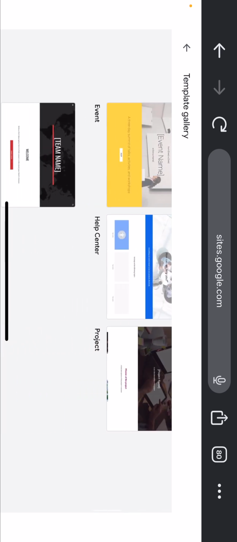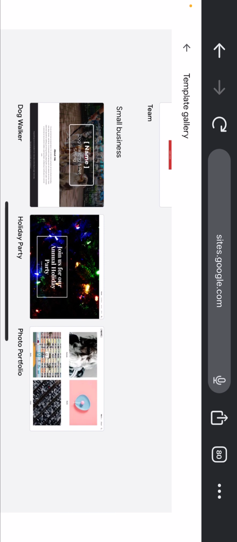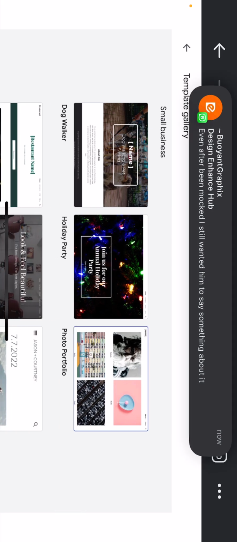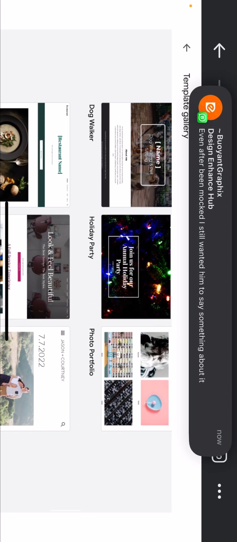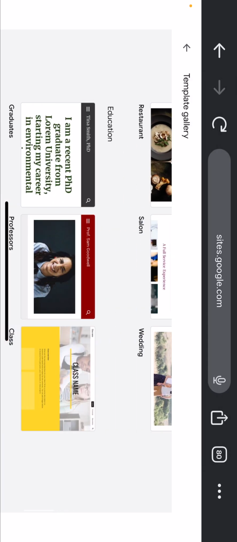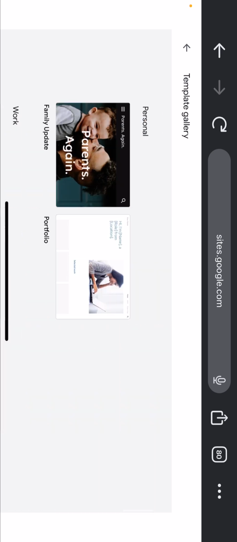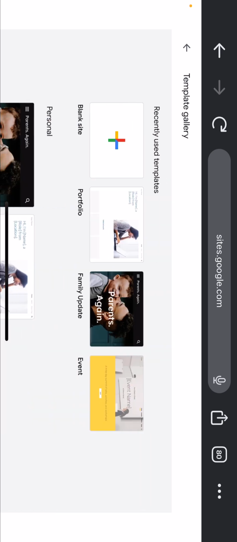You can see other templates: event help center, projects, team, for small business, maybe for party, create a website. For photo portfolio, you can create a website for it. So you can see a lot of templates you can just take and edit yourself. So let us click, apologies, I'm so sorry. So let's just click on portfolio.